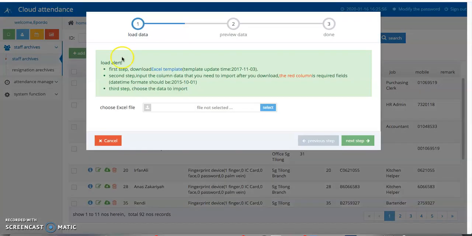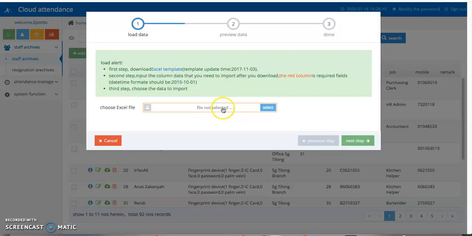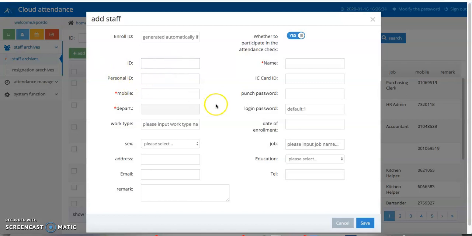You can import employees here by Excel. First, you can download the Excel template and then input your employee information in Excel. Then upload to the server by this page. Also, you can add staff manually by yourself.